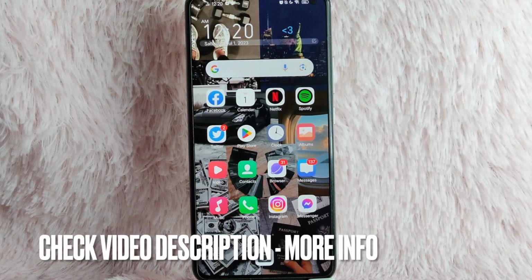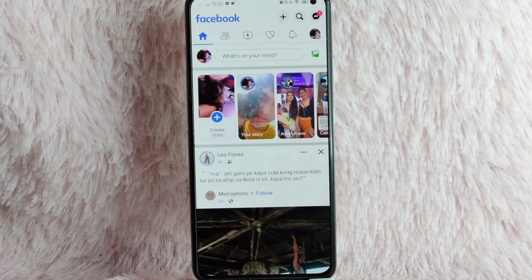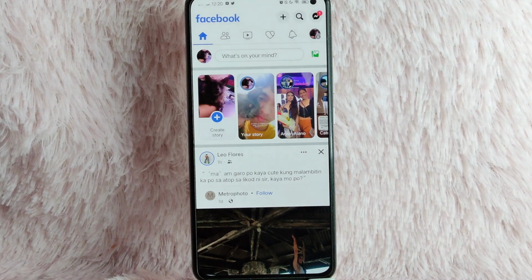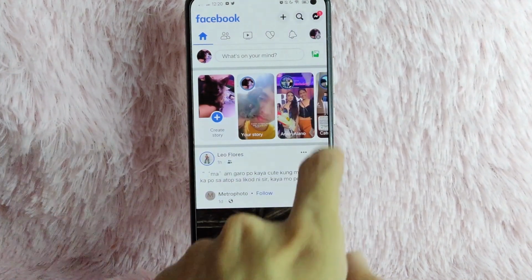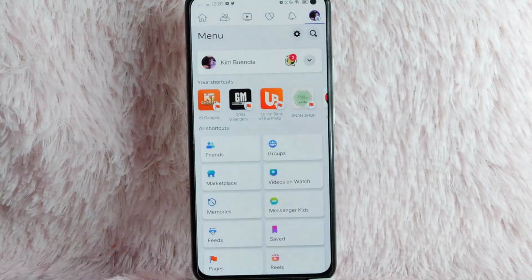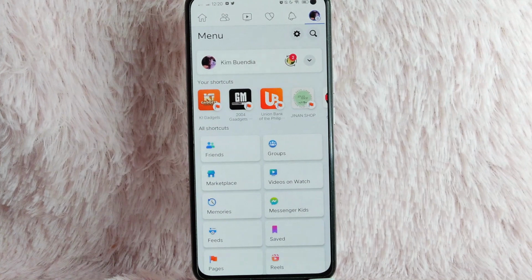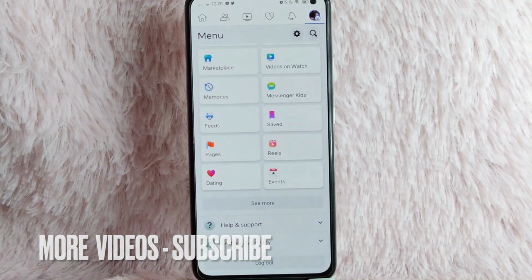First thing you need to do is open your Facebook application. Once you open your Facebook application, you'll be directed to this page. Then, to continue, simply tap on this profile icon at the upper right corner of your screen. Once you tap on it, you'll be directed to this page. What you'll need to do is simply scroll down, and you will see the settings and privacy.